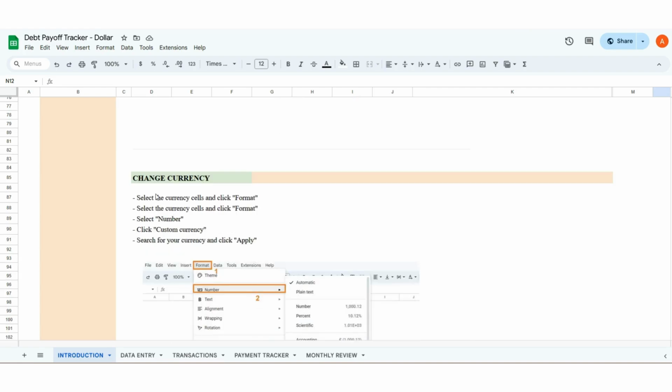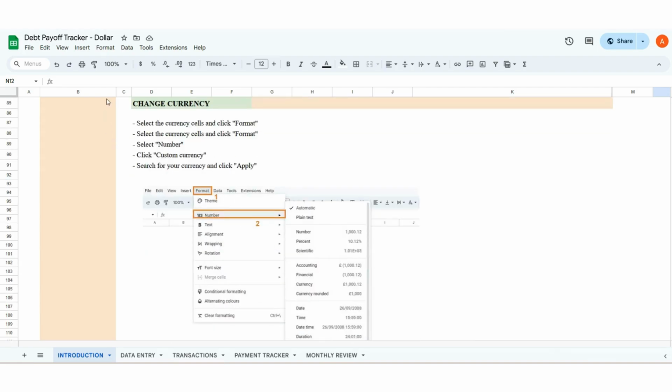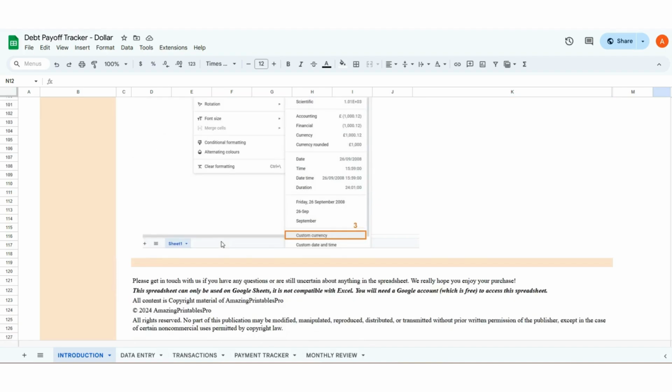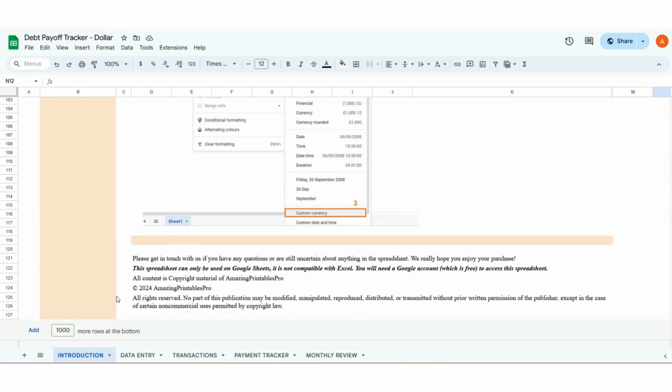And now the changing currency, as we have talked about it earlier. As I said, this debt payoff tracker is made in dollar, and we have two other versions in pound and euro. However, if you want a debt payoff tracker in any currency other than dollar, pound, or euro, then you can change it following these simple steps. Okay, so that's all about our introduction tab of this spreadsheet.